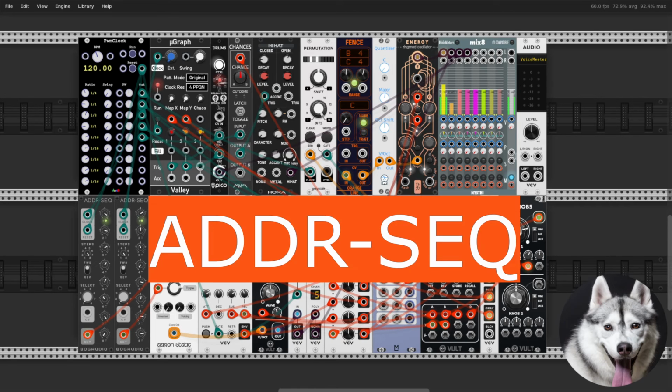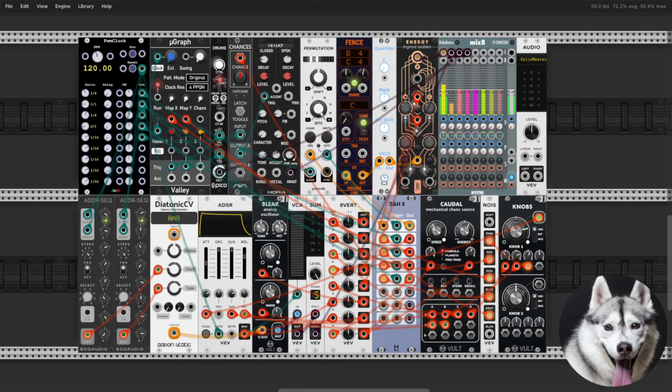Again, ADDR-Seq is going to be selecting the chord note and type. Our envelope is going to be modulating Bleak parameters, specifically pulse width and the wave. And the ADSR module is going to be modulated, especially the attack and the sustain.